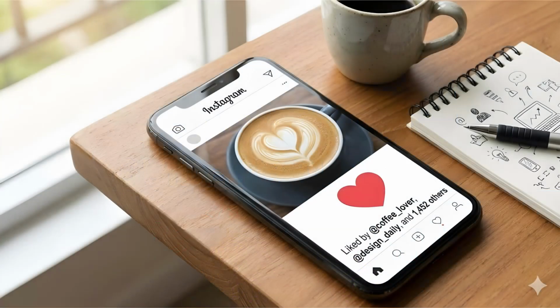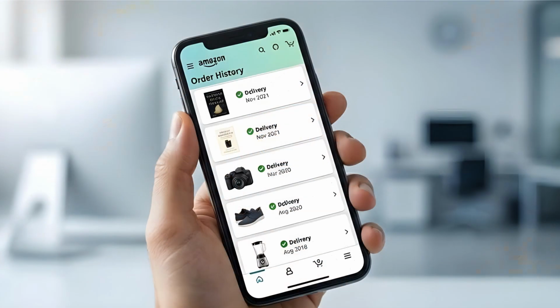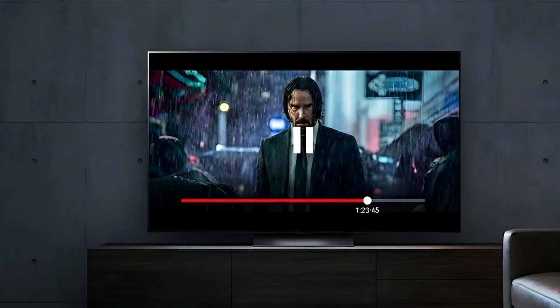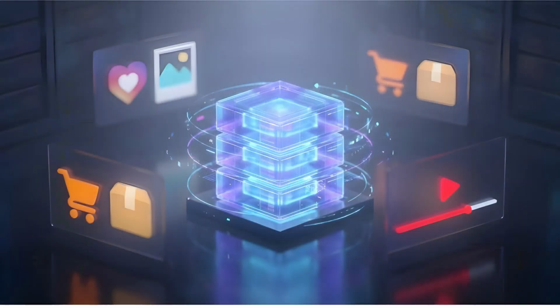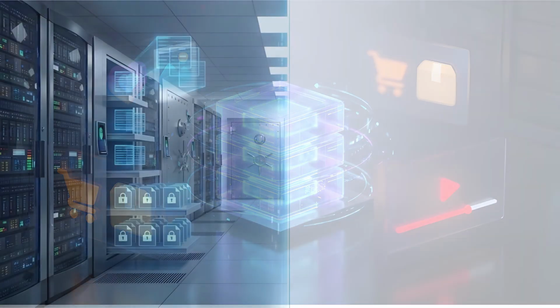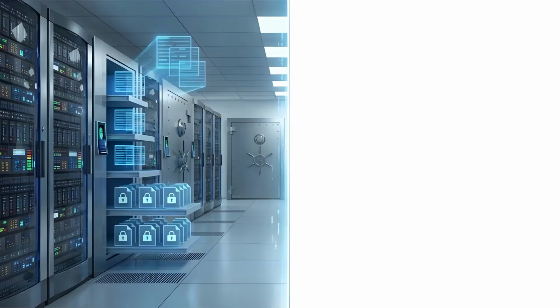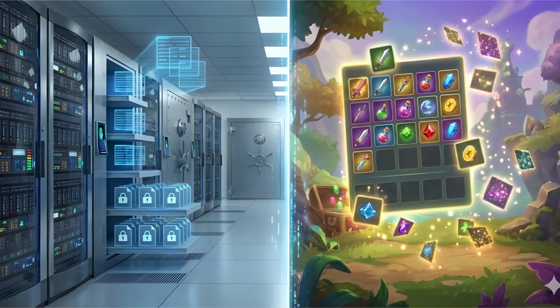Have you ever wondered how Instagram remembers exactly which photos you liked? How Amazon remembers your past orders from 5 years ago? Or how Netflix knows exactly where you paused your movie? The answer isn't magic. It's a database. But here's the catch. The way a bank stores your money is very different from how a video game stores your inventory. Today, I'm going to teach you about the database built for the modern, messy, fast-paced internet.